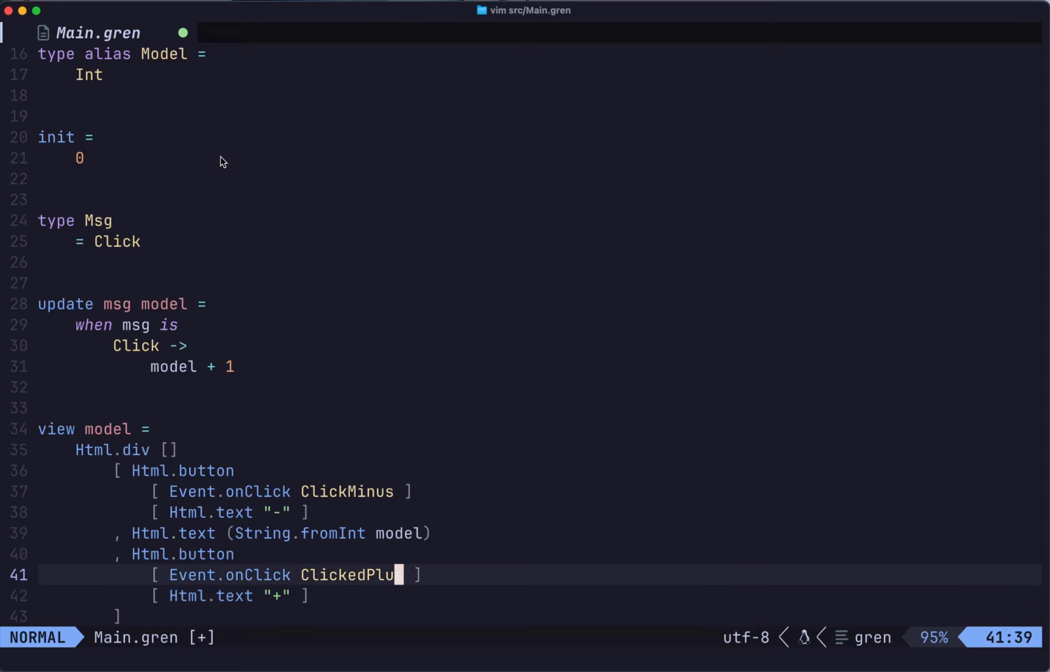Notice I'm just coming up with these names. That click thing wasn't anything specific to Gren. It was just a variant of my type. So I am the one who picked the name Message for this type. I am the one who picked the name Click for this variant. I updated my view to what I want to exist.